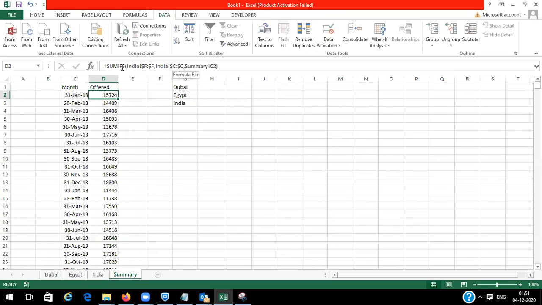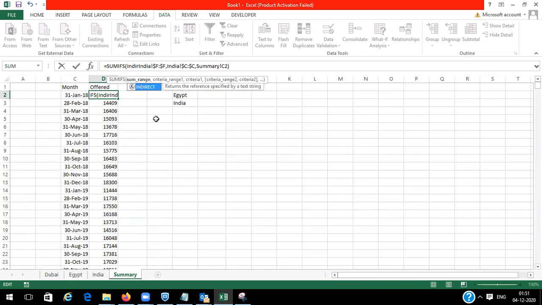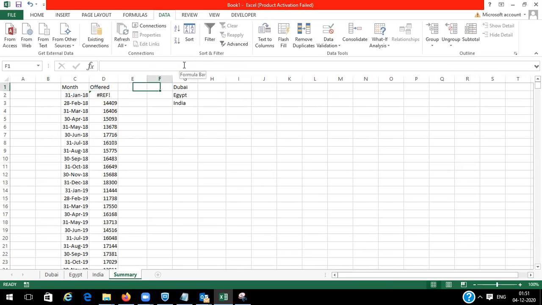We know the SUMIFs sum range is going to remain the same. The criteria range, because it's a standard format, if I just change India over here, there's no need to change it in the criteria. Even if I change India over here, the data will be from different rows. So similarly, we are going to use INDIRECT. Delete India, select F1, lock it, ampersand, quotation mark, bracket close, enter. Now there is nothing in F1.